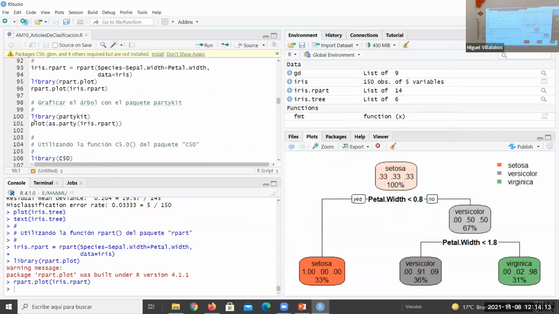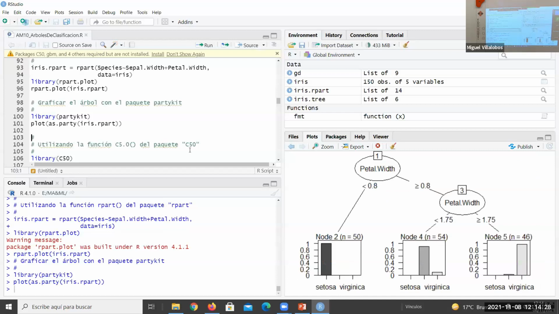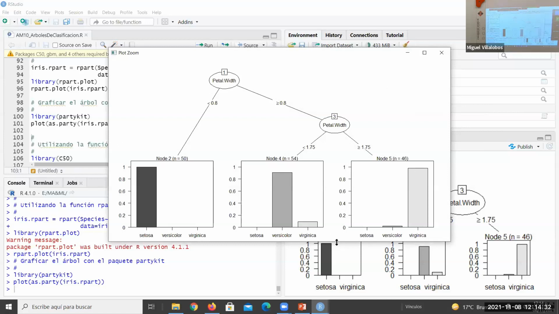We can also use a library called partykit, which is useful to plot several trees from different algorithms. I use the plot, and then it gives me this plot. It doesn't look as nice as the other one, but it gives me bars indicating the relative frequency for each of the different classes.